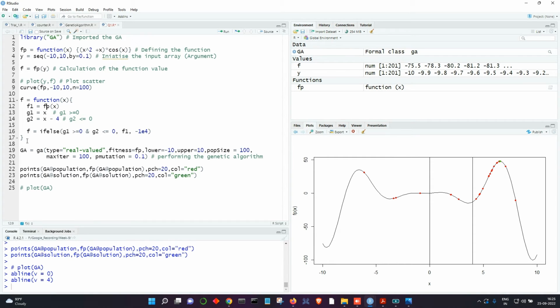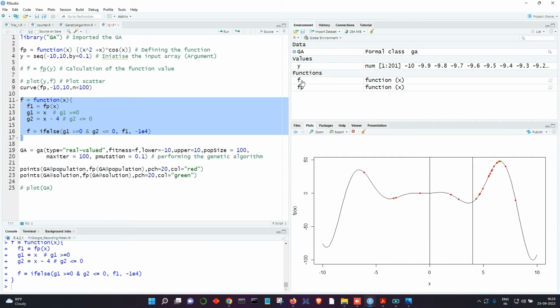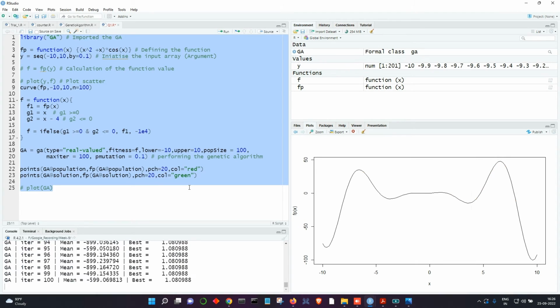So now that I have modified the function, I am using a new function. I will have to give this particular function f. To avoid confusion, let me comment this one. I'll give this particular function f inside this. You can see, if I run just this thing, my f is now a function, so I can give this inside the argument. Let's see what we get.